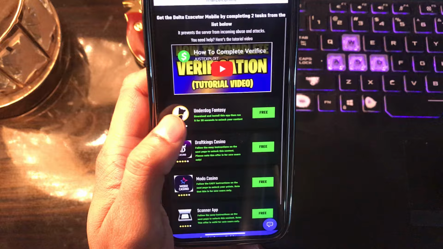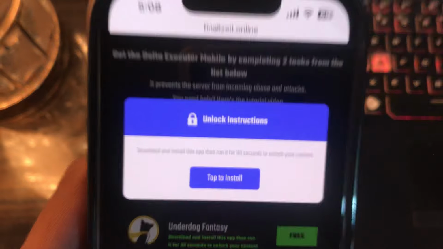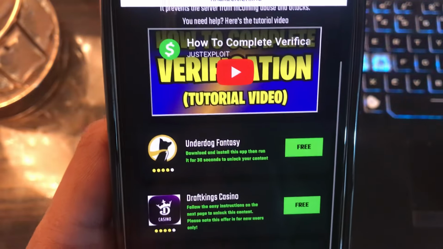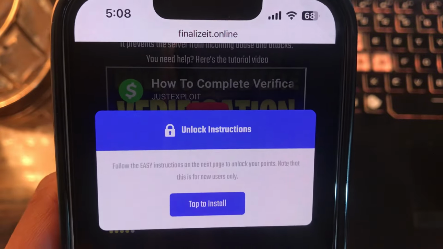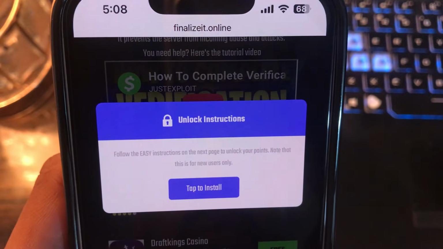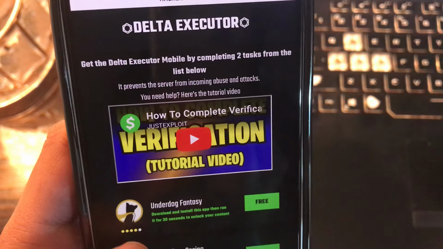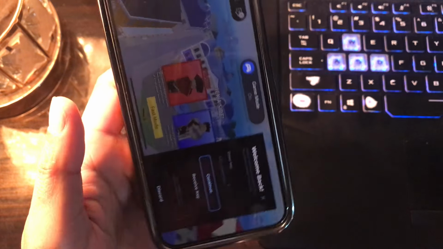In this case, if you jump into this page, you will see there is a tutorial given, unlock instructions: download and install this app, then run it for 30 seconds, and it says the same. Follow the easy instructions on the next page to unlock your points. Note that this is for new users only. Okay, that's how you can get that. Okay, let me minimize it and show you the Delta Executor preview over here.